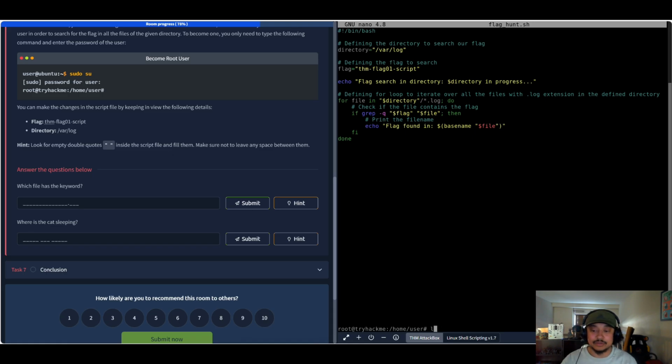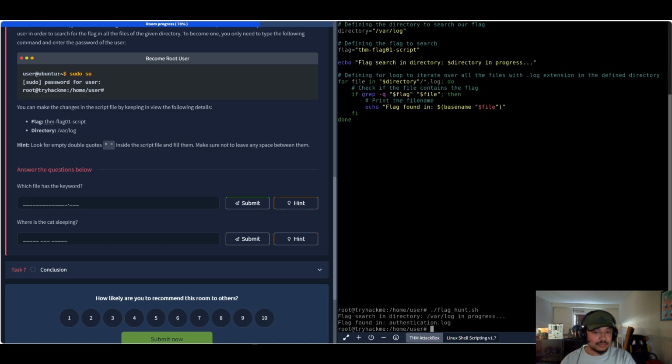All right. So let's go ahead and do period forward slash. This is called flag hunt. So we'll do F, we'll hit tab, we'll go ahead and run it. And now we have flag search in directory slash var slash log is in progress. Flag found in authentication.log. So we now know where we want to be looking.